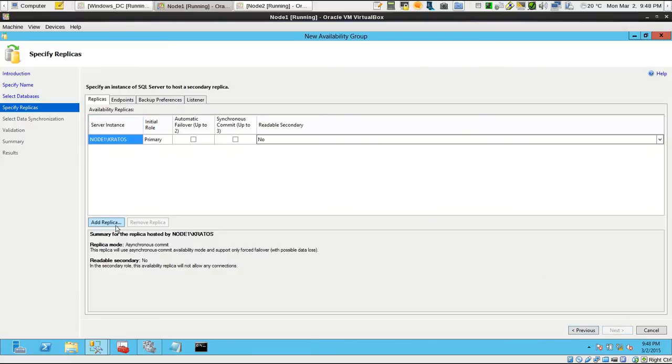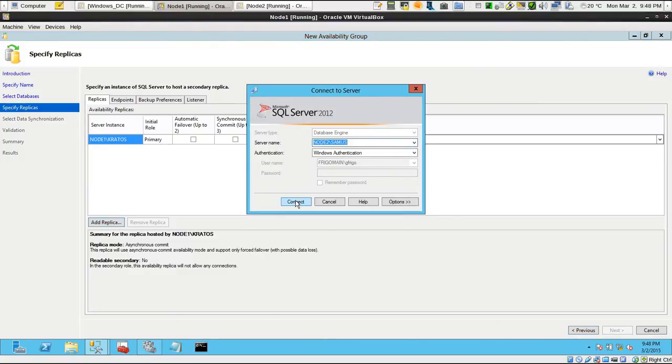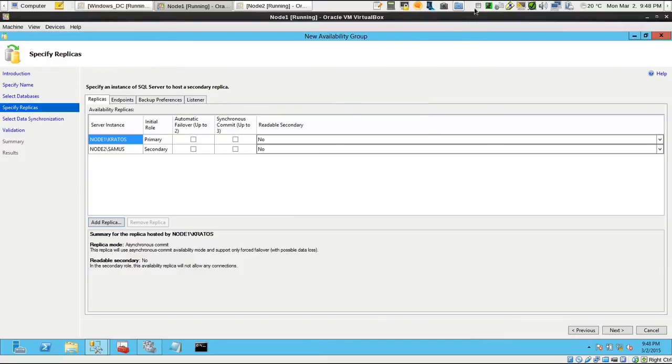And now it's time to add the secondary replica. As you can see, Kratos is already selected as the primary one, and I'm going to add SAMUS as the secondary. There we go. Now some important configurations regarding data synchronization. You can see down here, for both Kratos and SAMUS replicas, the data synchronization mode is asynchronous commit, and that means the replica will use an asynchronous commit, as it is written down here, and support only manual failover with possible data loss for both replicas.